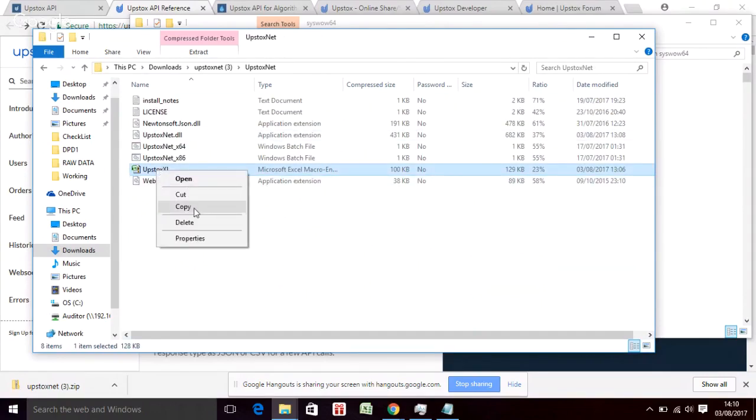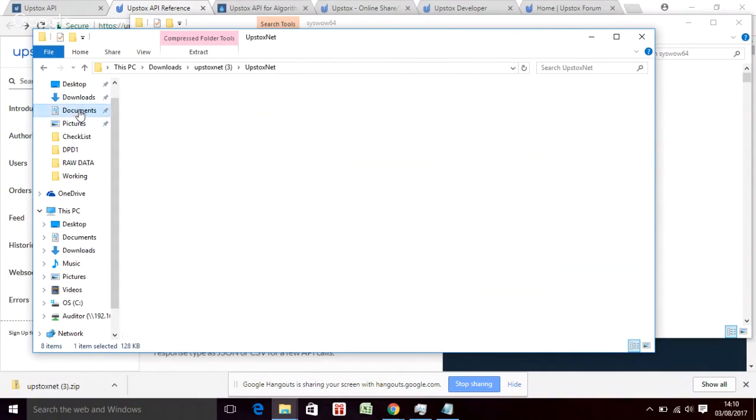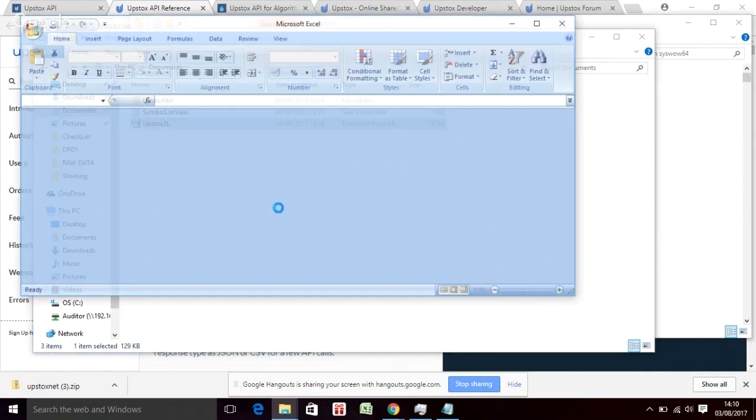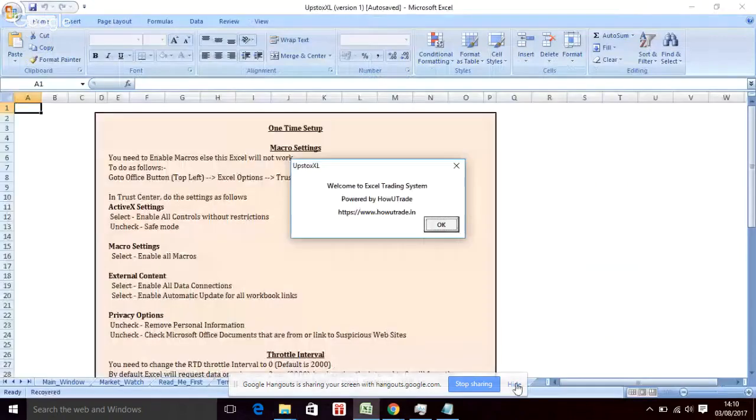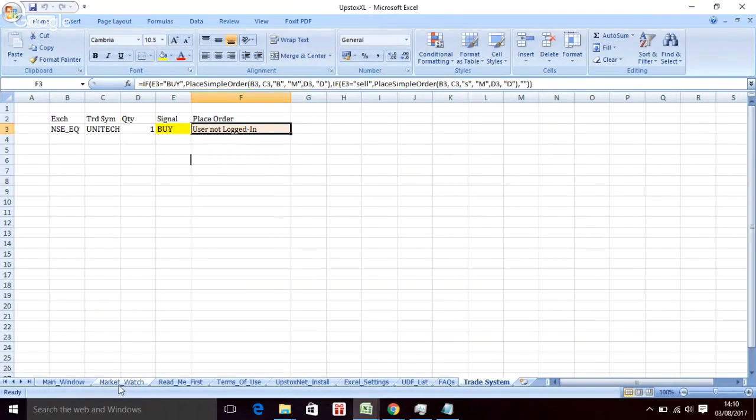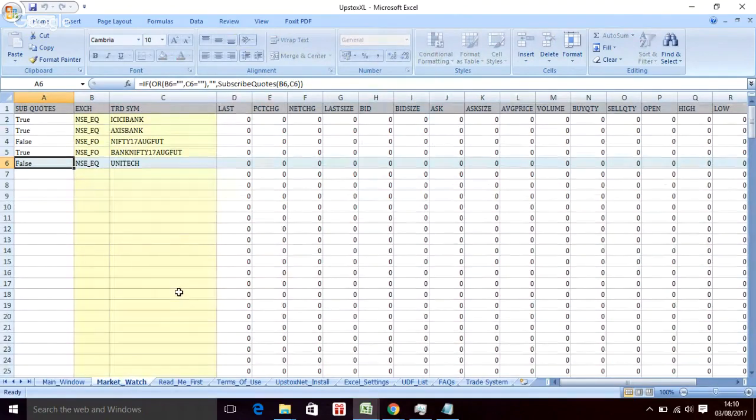You can just copy this file and put it into some other location, such as some other drive, basically not in the C drive. So I have pasted it here. After pasting it here, you can just open this particular file, and after opening, you will see something like this. It says welcome, a warm welcome given by the team of How You Trade.